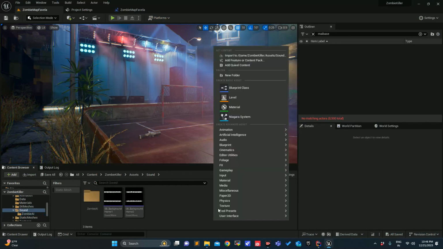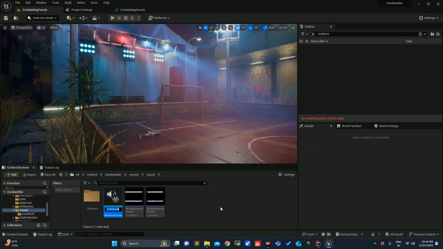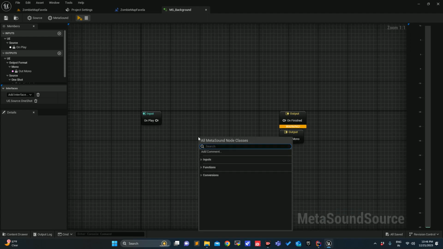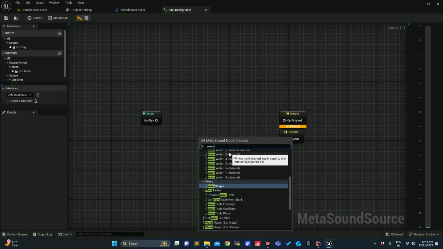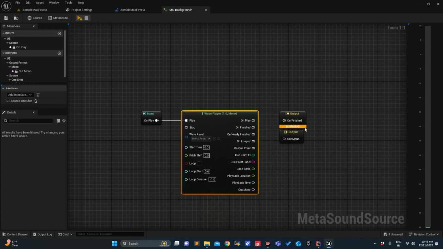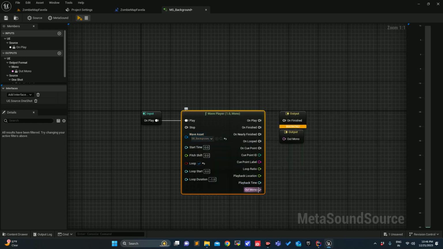Right click, and for the audio, we can create a MetaSound. So, MetaSound underscore background, and here we want to use wave player mono and play, and I want this to be in loop, background 1, and just click it. If you don't know about it much, just follow this.